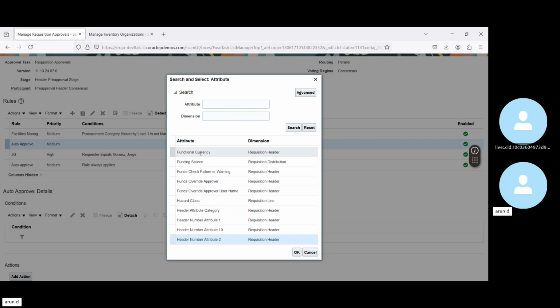One such requirement that I can mention is that if there is a budget enabled at the business unit level, and this budget fails, I want to send this notification to the finance team before I proceed with the approval of the purchase order. So for that what we did is we set it up as a fund check failure or warning.